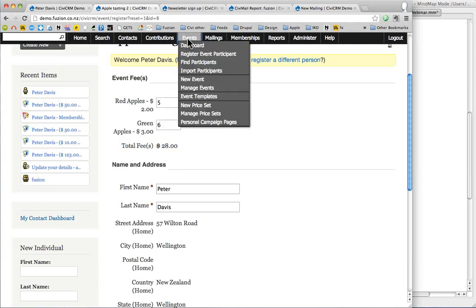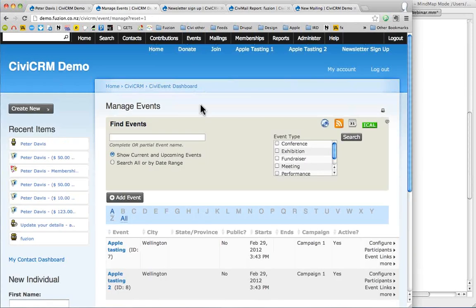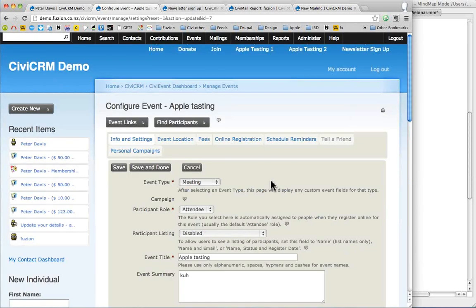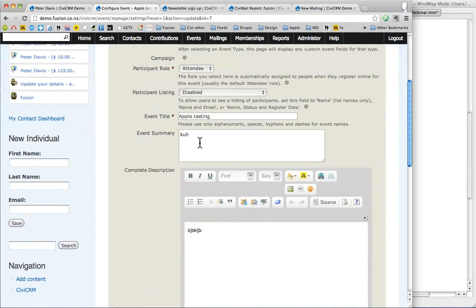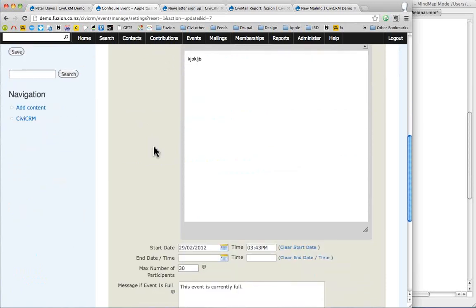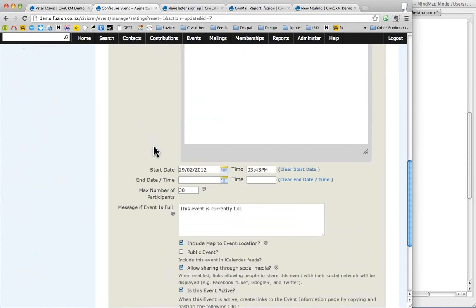I'll just step you into the back end to see what an event looks like from the back end in terms of what you need to configure. So if we look in the apple tasting one, basically the first screen is where we're putting in the basic information that would show on an information page about the event rather than a registration page.